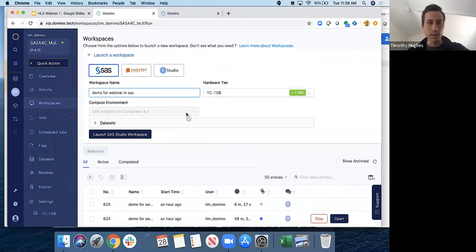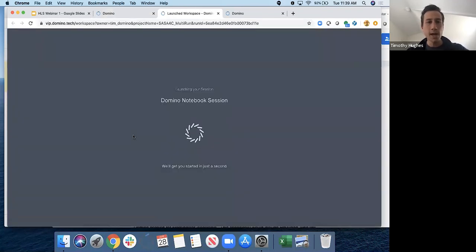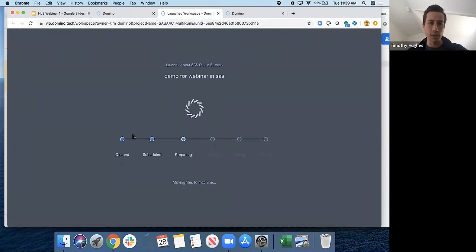I have my hardware tier here that I've already selected, and I can go and say, hey, Domino, go ahead and spin up a SAS Studio session for me. And now mechanically, this is just pure technology and DevOps workflows of Domino spinning up and providing me access to the particular tool that I needed.